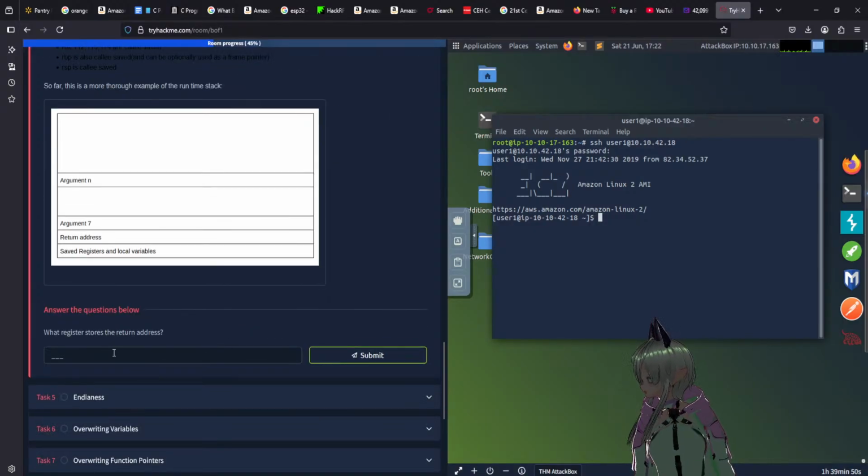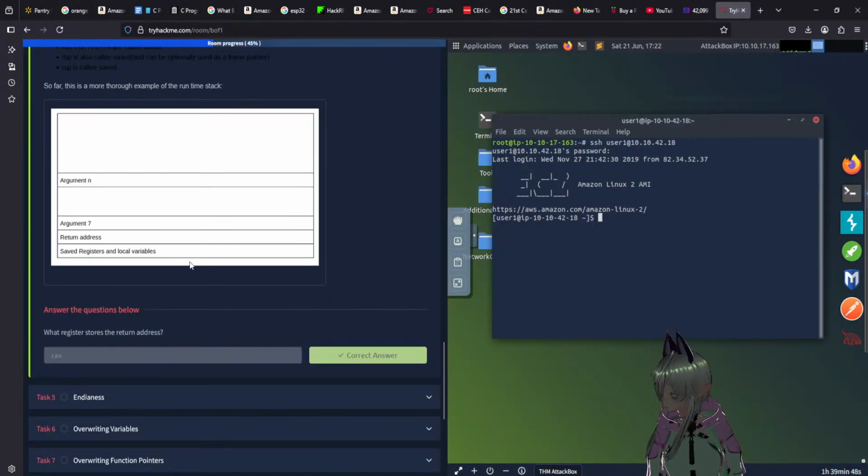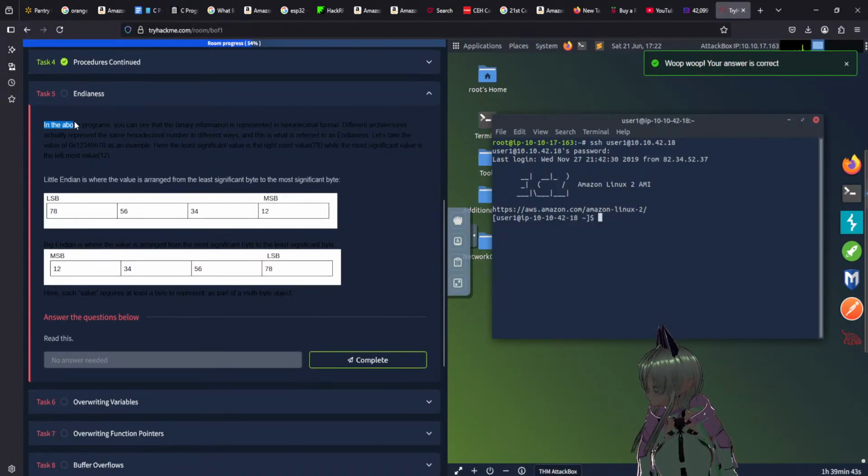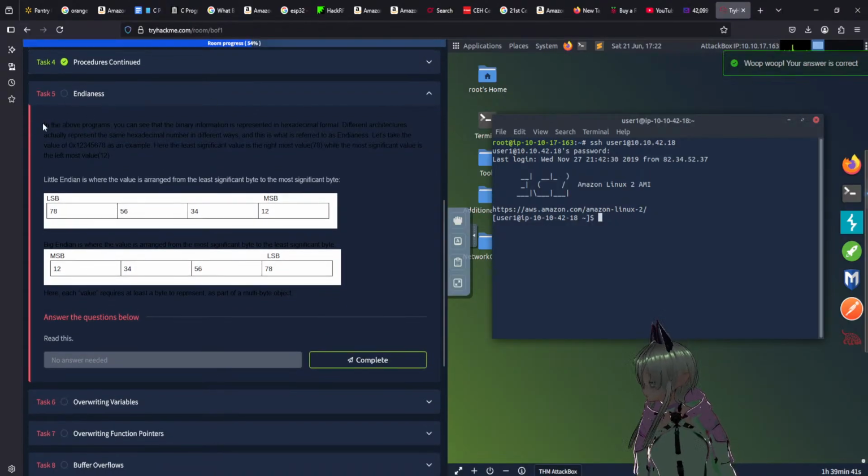Oh, I think it's racks. There we go. Endian, I don't know how to say this word, but I know what it means.